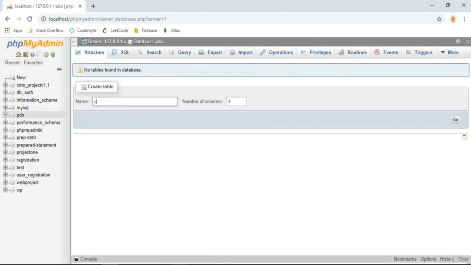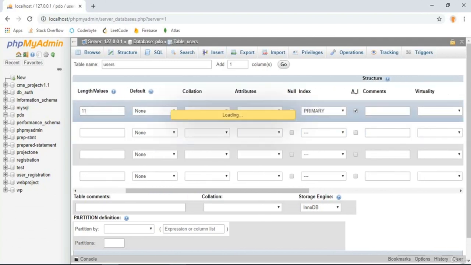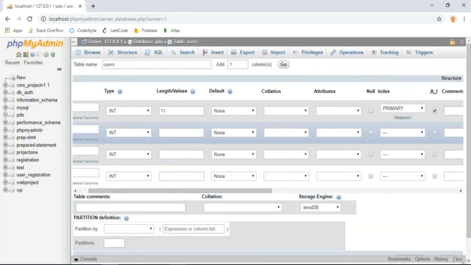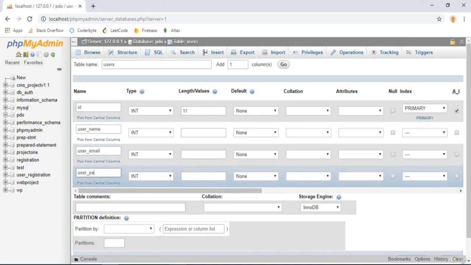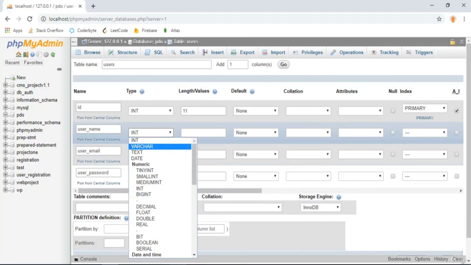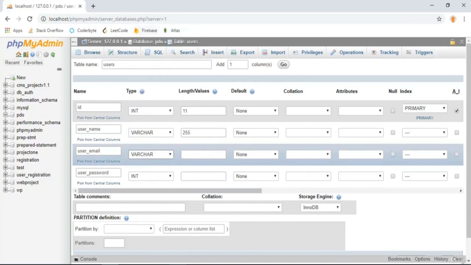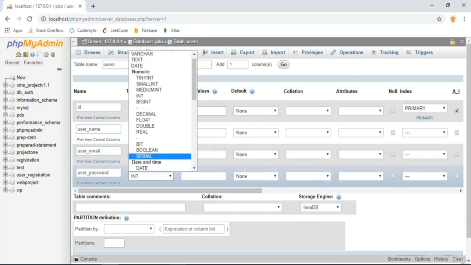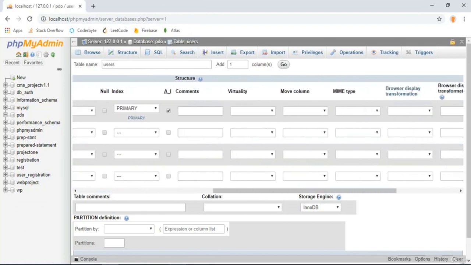At the same time, I want to create a database table named users with four columns. The first field name is ID, its type is integer and length, I'm going to choose 11. It's more than enough. And here auto increment. And here username, and then user email, and here user password. For username, it's type varchar, length 255. Same thing for email, also type varchar 255. And user password, also type varchar 255. And now I'm going to save it.